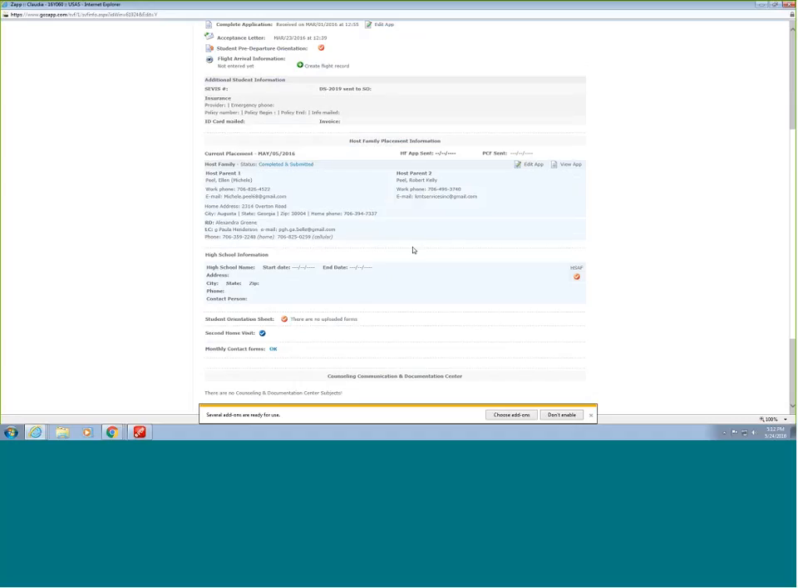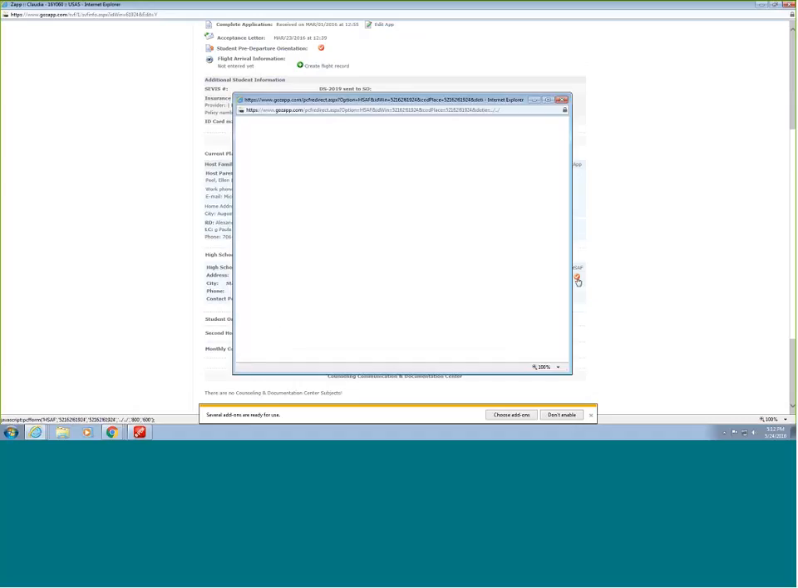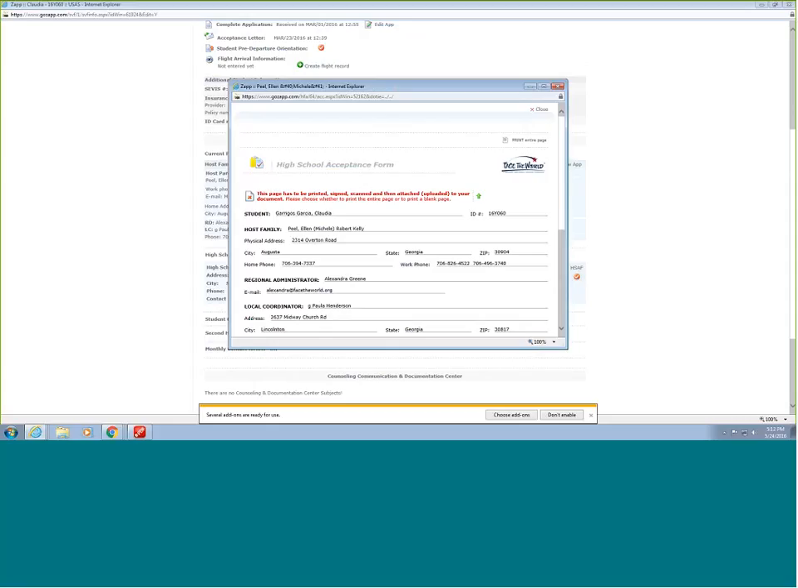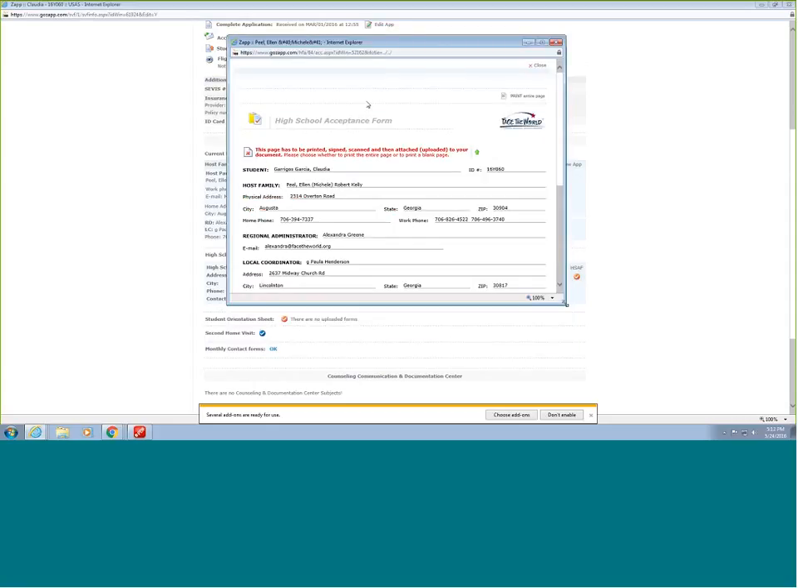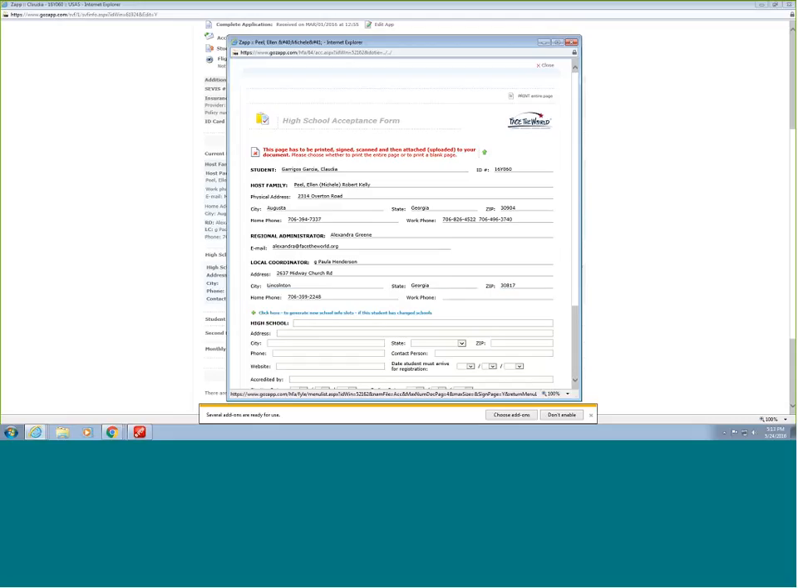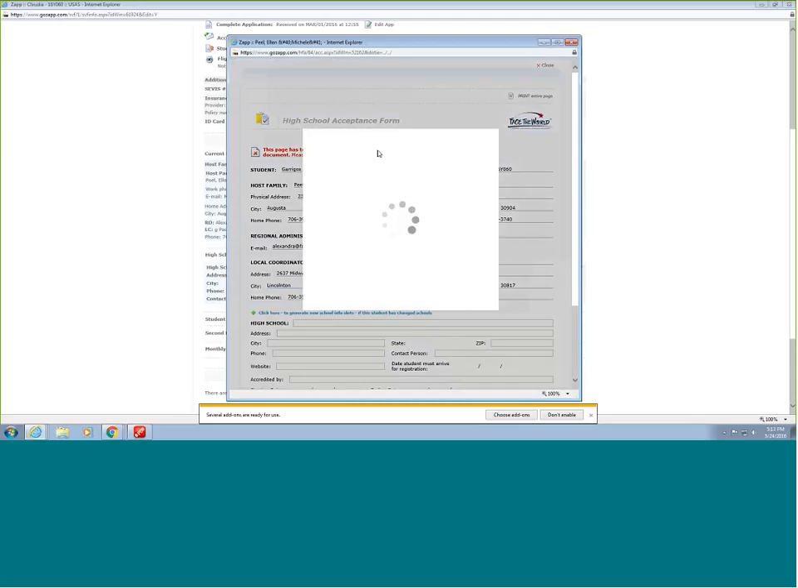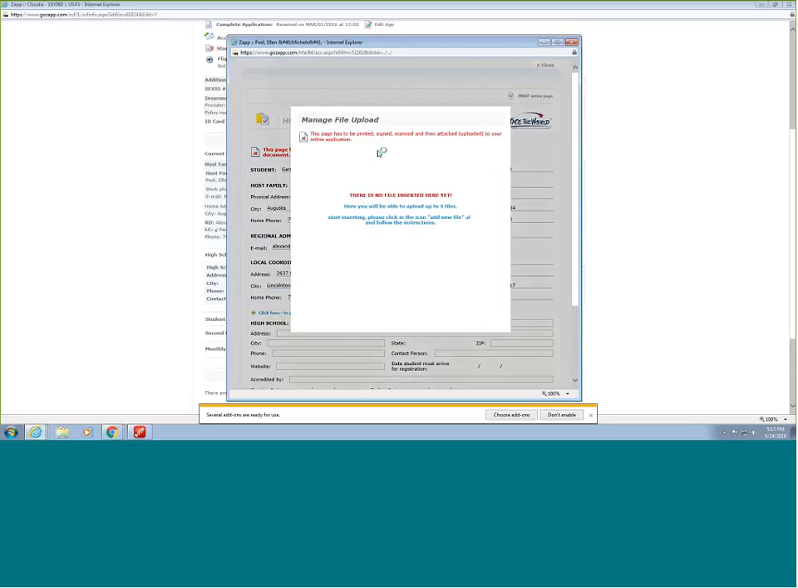In order to upload her high school acceptance form, simply click on the red button here. What that does is it takes you to the virtual high school acceptance form, and this area right here allows you to upload the document. So what I'm going to do is walk you through the steps. I'm going to click on this document, and it says there's no file inserted here yet, so I'm going to go ahead and insert a file. Just to show you what this looks like, I'm going to insert another file.